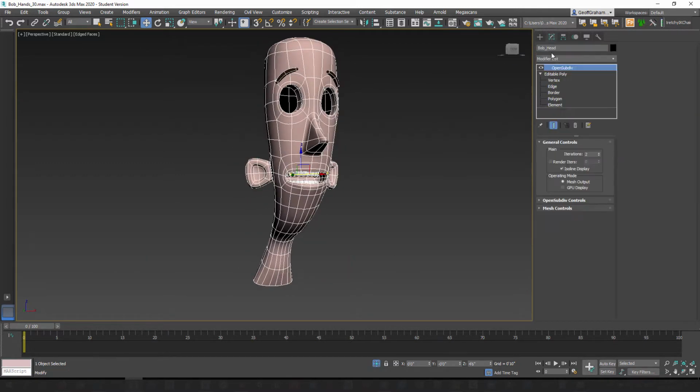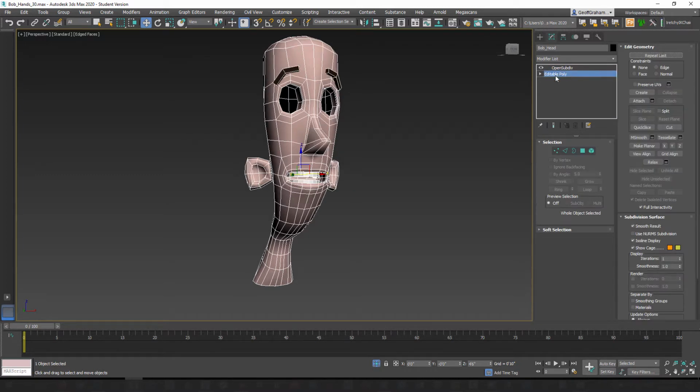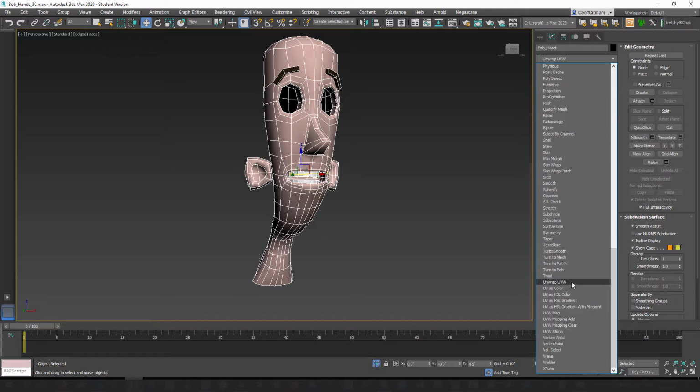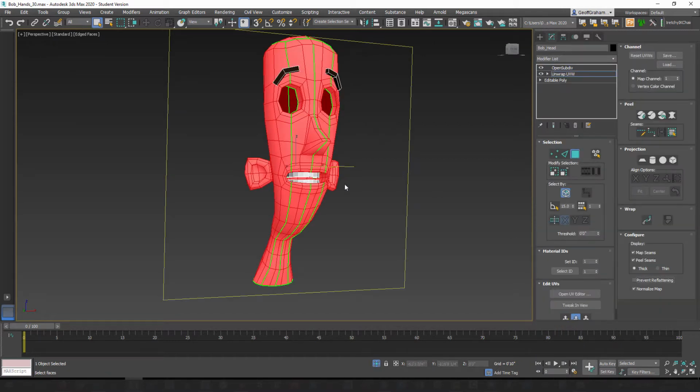And then we'll go into the Modify panel, and you need to make sure the Unwrap modifier is under Open Subdivision. So we can add it here and drag it down, or you can go to Editable Poly and it'll add it on top from here. So from here, I'll go into the modifier list. We'll add the Unwrap UVW modifier.